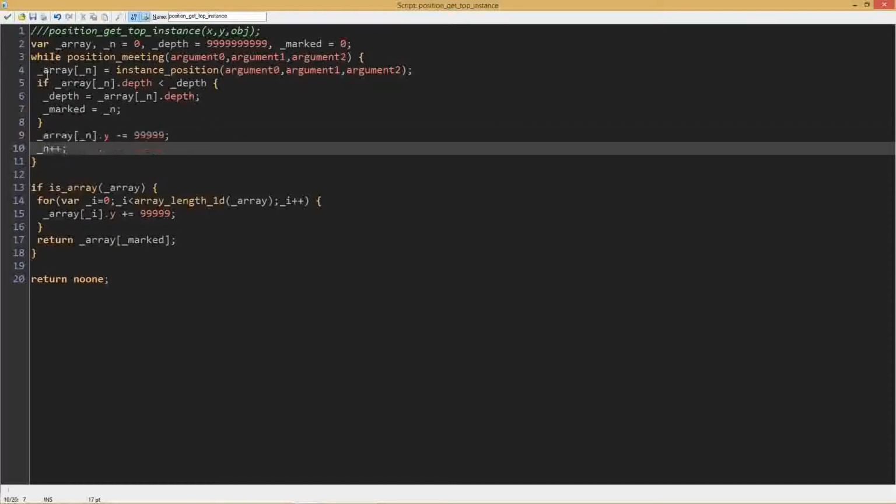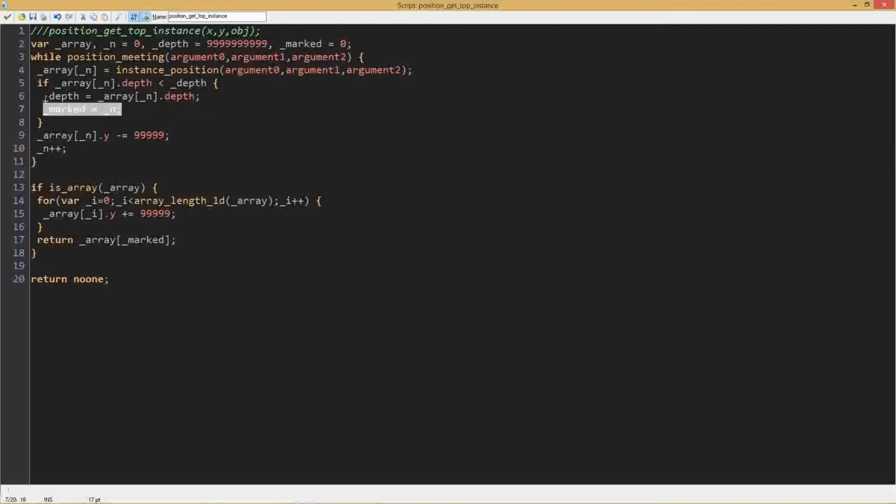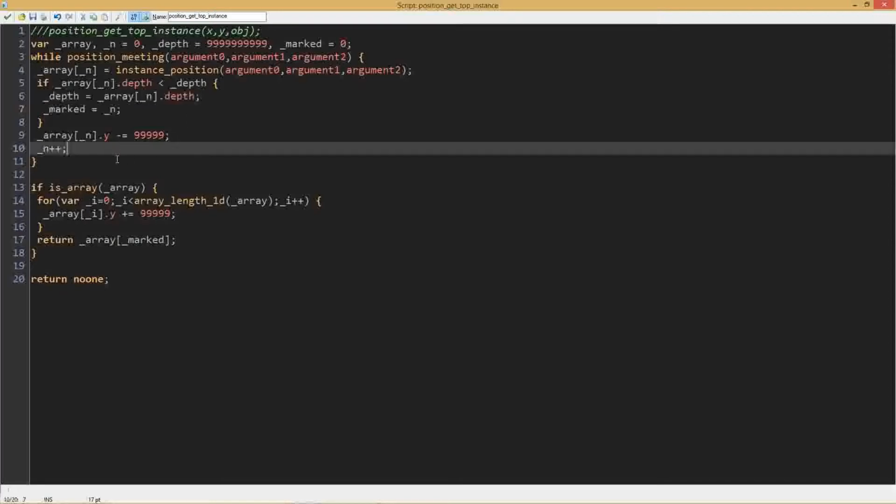And then if there's another object, it will repeat this, and if the depth is smaller than the other object's depth, it will become our next marked object. If not, it will just move it away and continue. So we'll loop through all the instances of our object at the position. Then we have a marked object and the depth of this object.